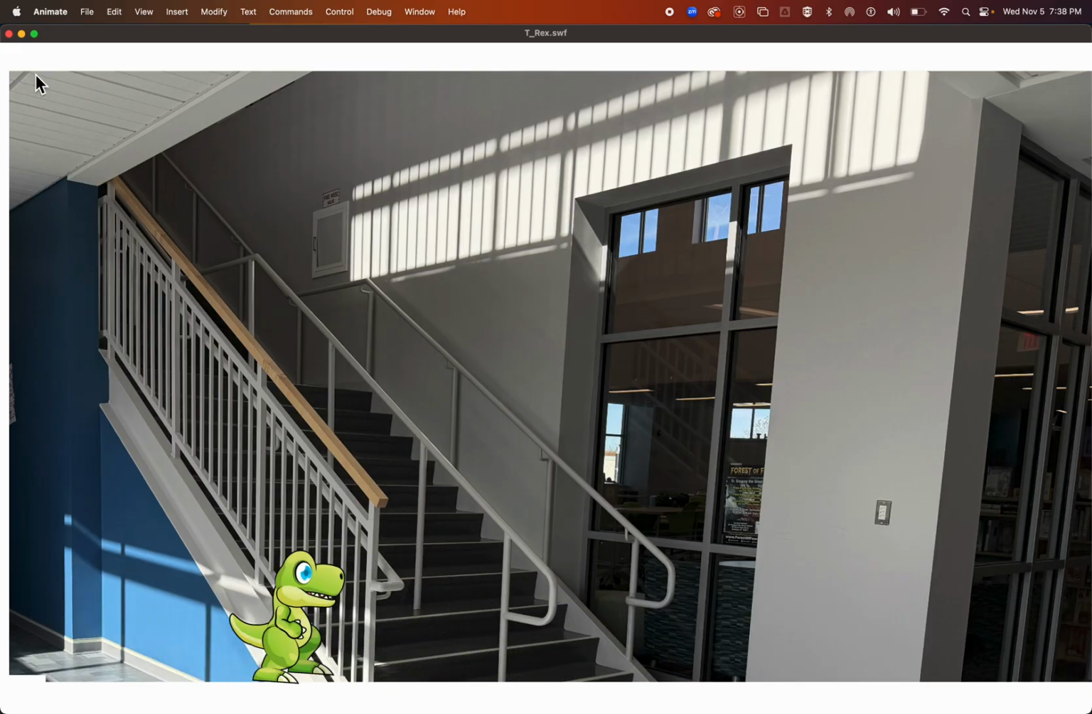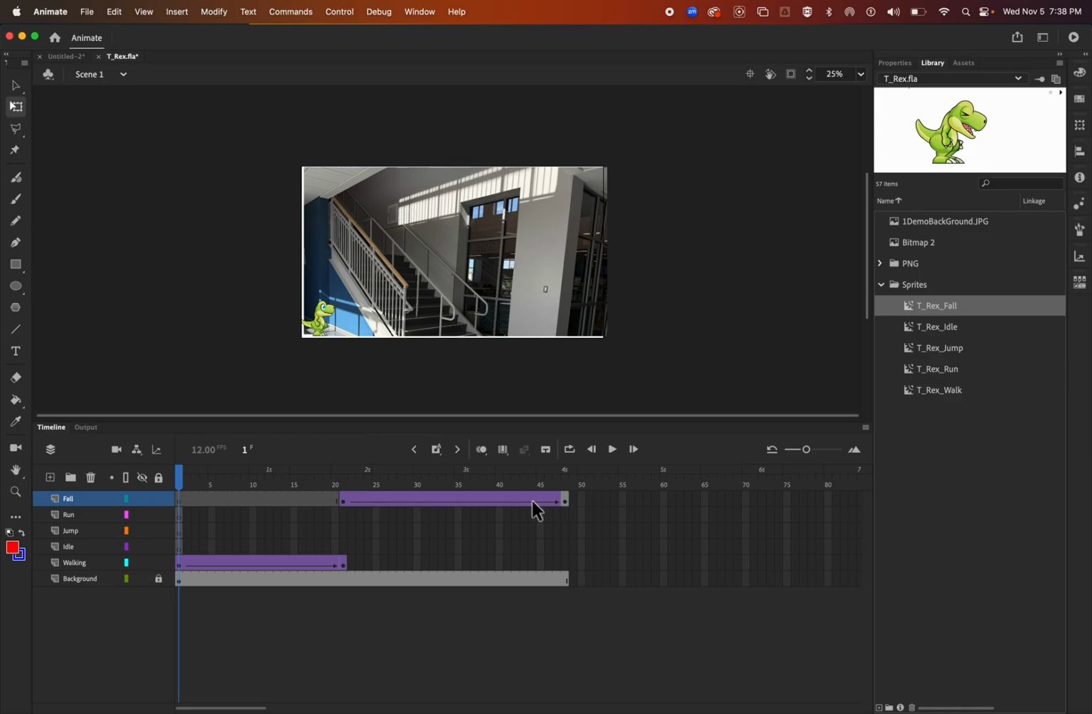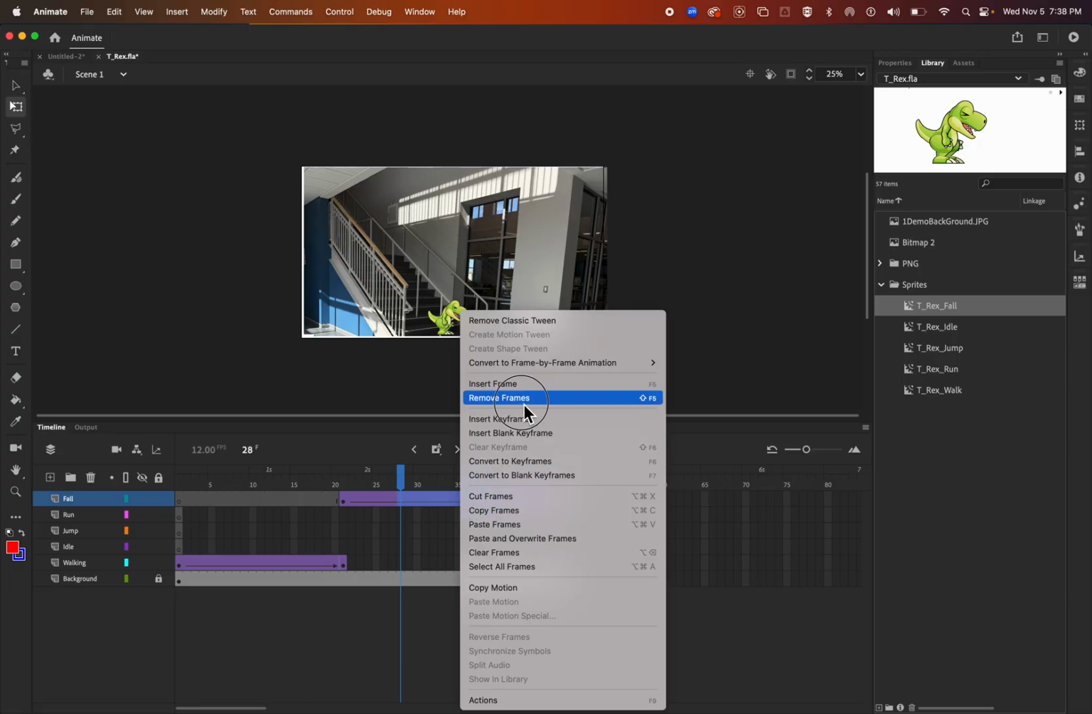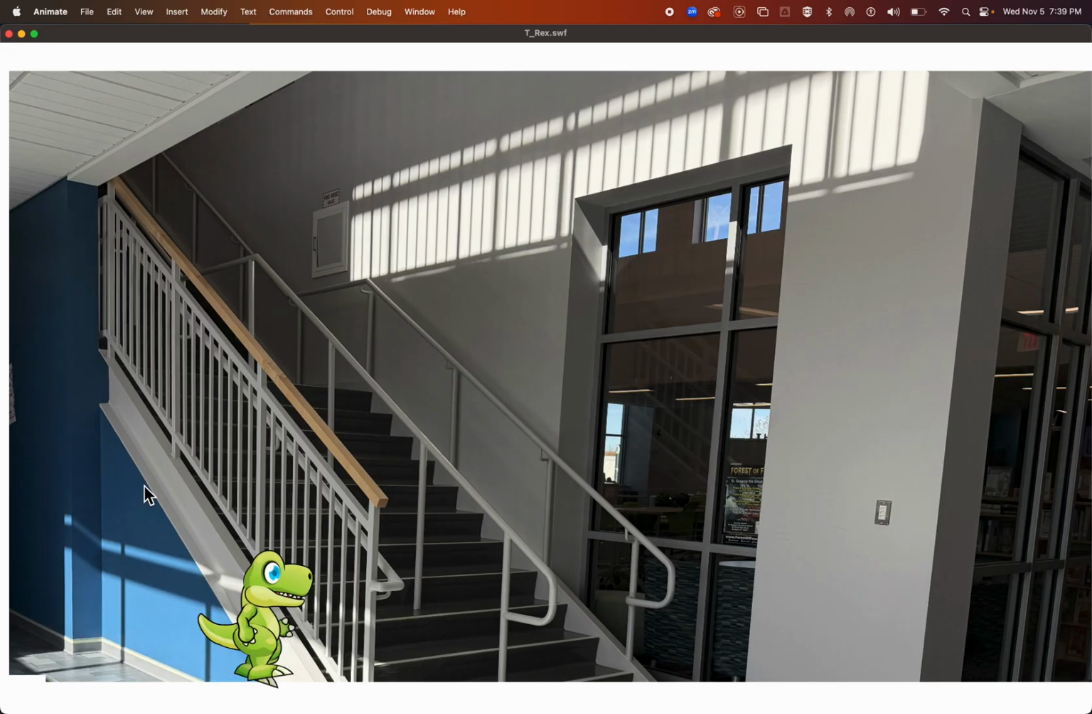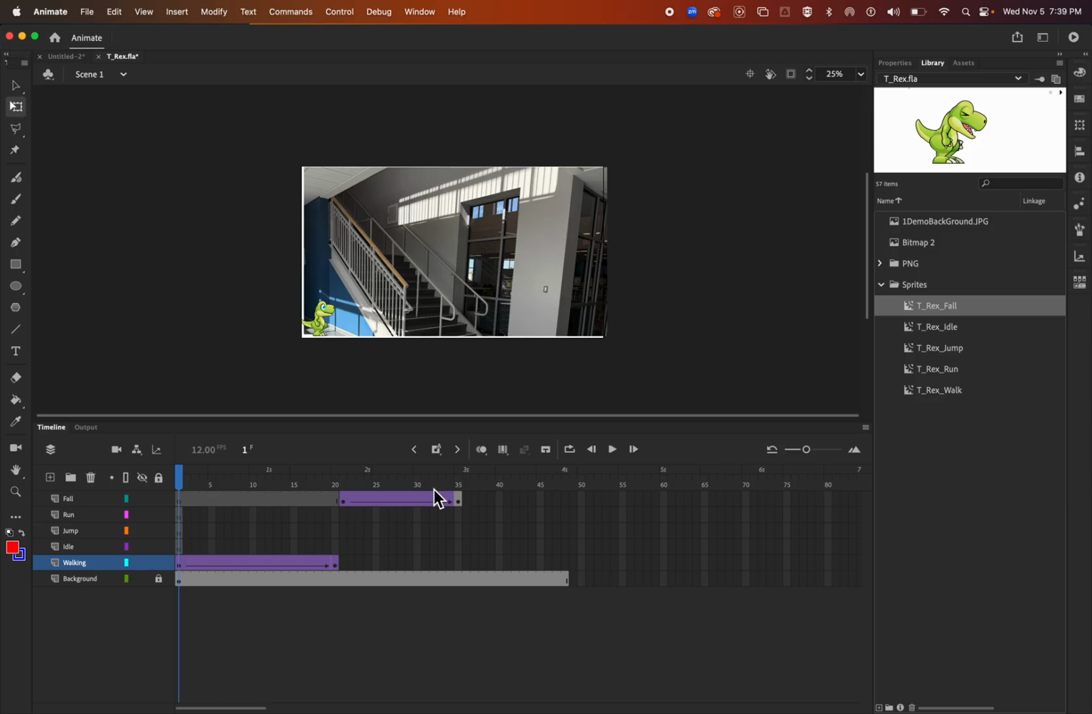But then he keeps falling because the number of frames I have here are too many. I can always select a portion of the frames, right click, and I can choose remove frames. Also, you will notice right here, there's two instances of the dinosaur at the same time. So I can press Command on the keyboard and I drag this back one space. So now if I preview it, Command return, you can see that he trips and he goes there.